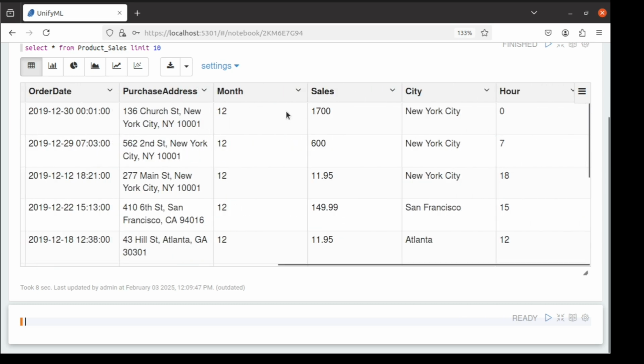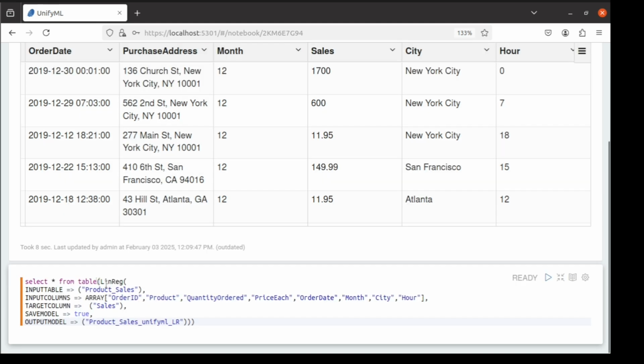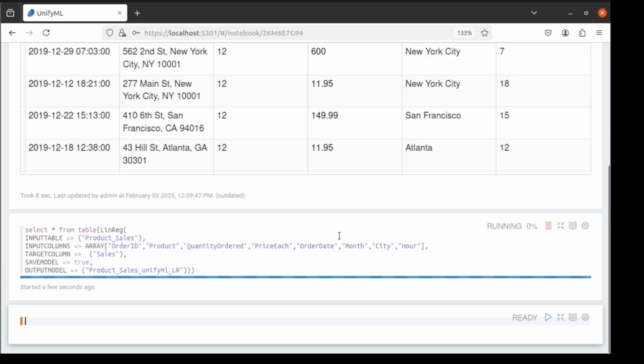Now, we need to predict the sales column using UnifyML functions. Here, I'm using the UnifyML linear regression function to predict the sales data. Input table name. Specify the required input table name. Input columns. Mention the required input column names. Target column. The target column to predict is sales. Save model, output model. I am saving the model for further prediction using UnifyML linear regression on product sales data. Run this query. This query will execute in the back end of our UnifyML server.